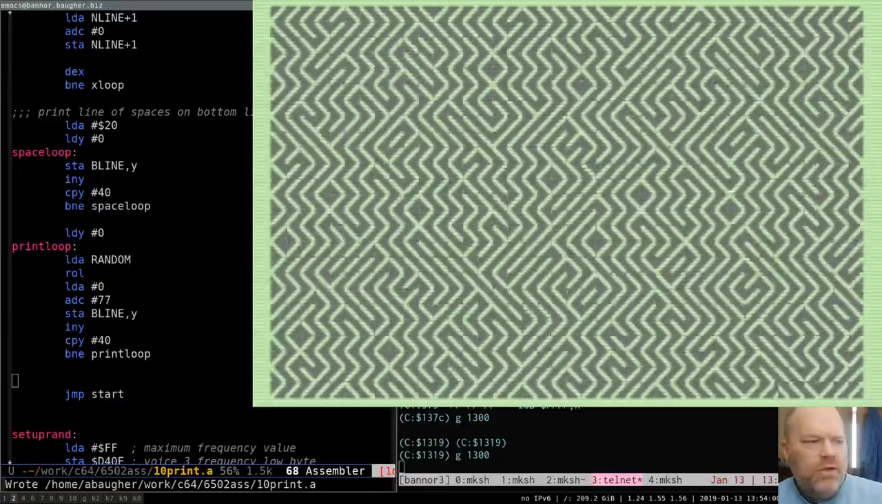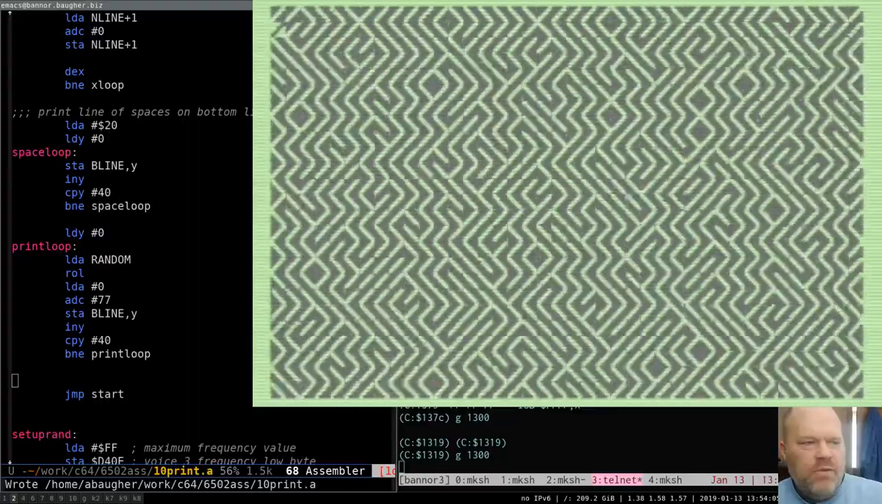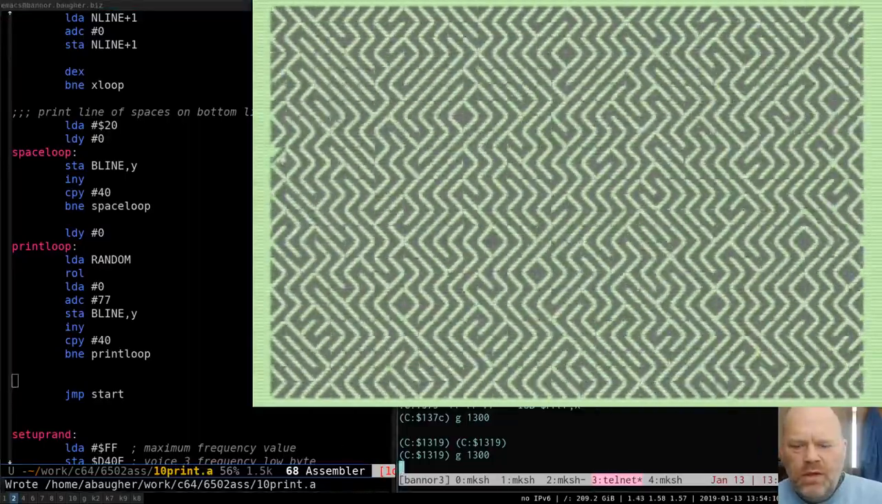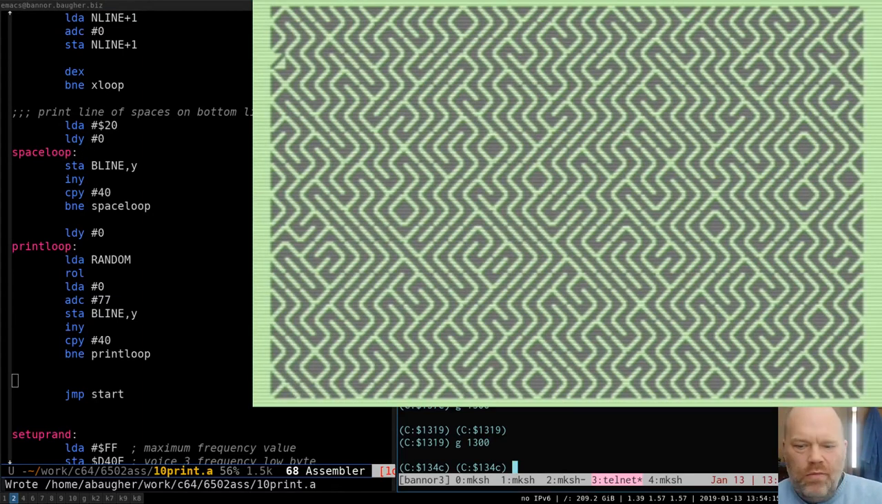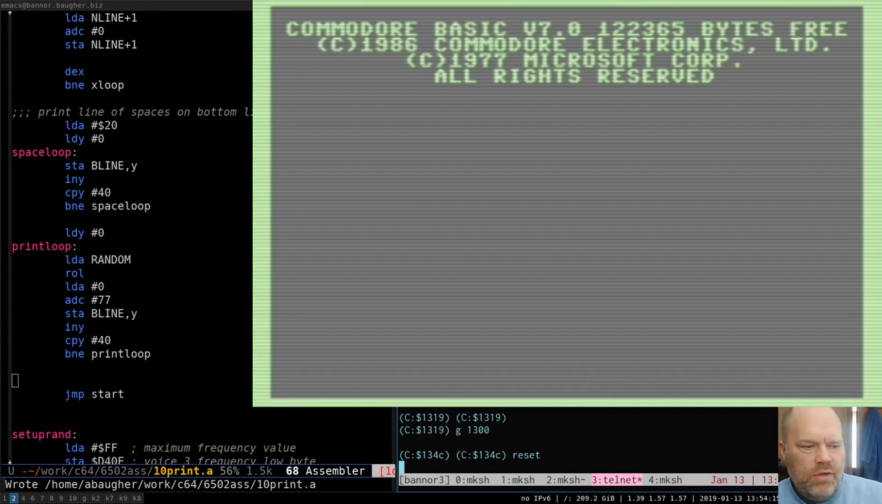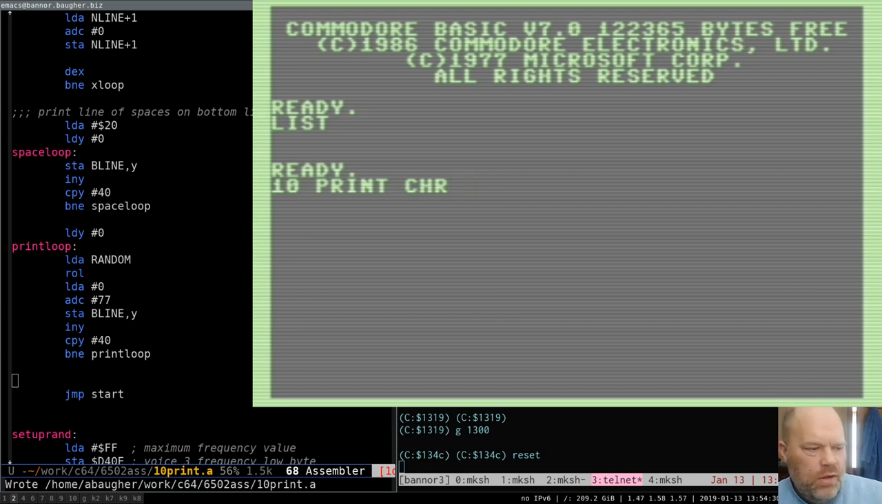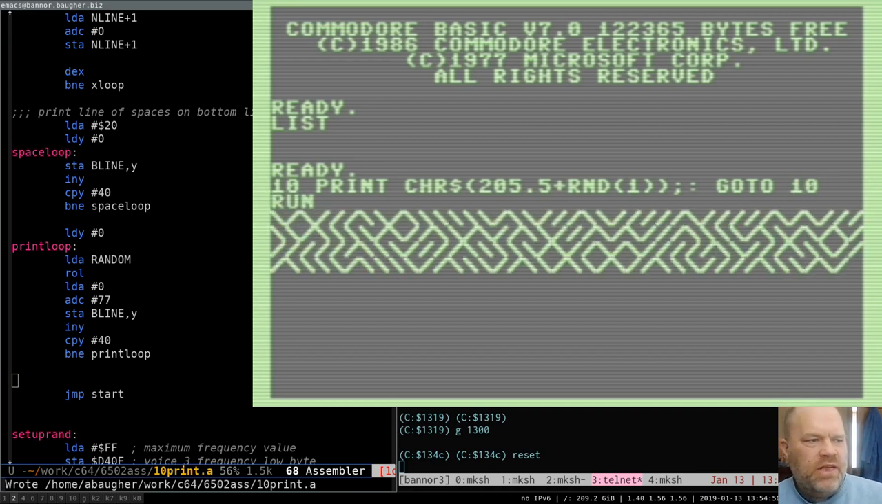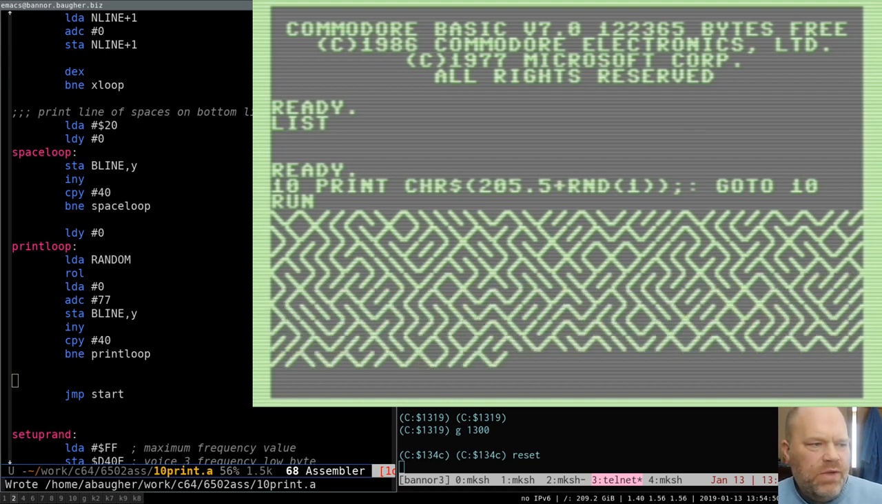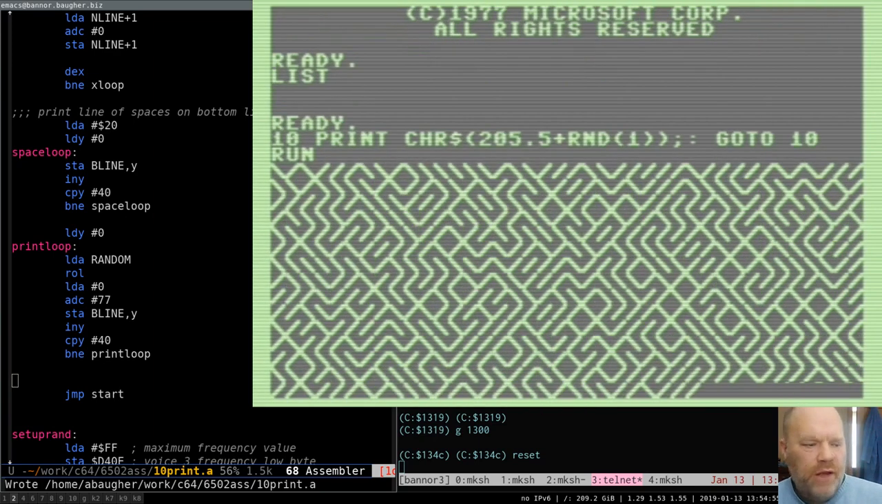If we compare that to the BASIC version, I don't know how long it's taking to print a line, but it's almost too fast to really appreciate what it's doing. I don't suppose my BASIC one is still in memory. Let's write it one more time just to remind ourselves what it looked like. So there's the BASIC version. I'd say it takes about a second to go, one Mississippi, two Mississippi, three Mississippi. Yeah, it takes about a second to print a line.